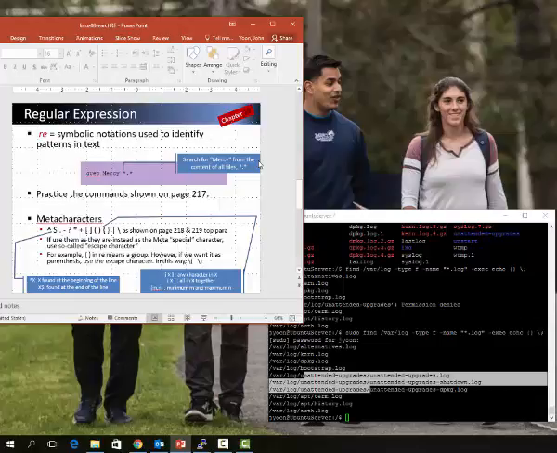Okay, what is a regular expression? Regular expression is a symbolic notation used to identify patterns in text. So, as I said earlier, if you want to find the files from your system, then you can use the command find. But if you want to go a little further, looking at the inside of the files, then you need to express the RE for regular expression. One of the simple commands to do that is grep.